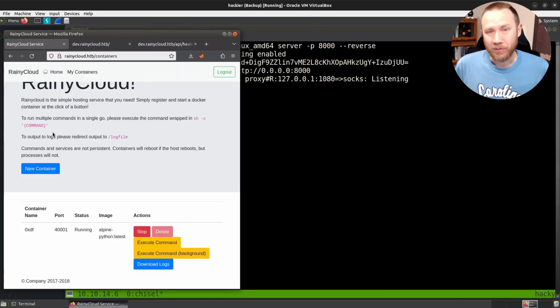Let's get into it. So let's talk about the scenario here and what we're going to be programming against. We've got access to this rainycloud.htb website. We've managed to leak a user Gary's hash and crack it to get the password, so we can log in. Gary doesn't have any active containers, but I've started one. The site allows you to host containers. Now, this container I started is empty. There's nothing useful in it.